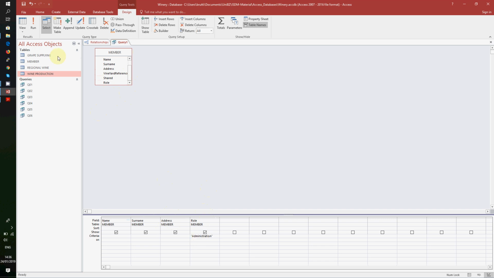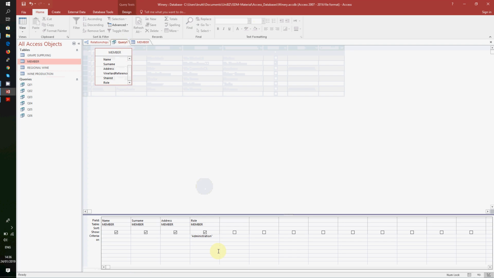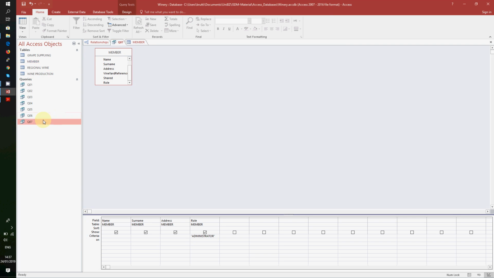Okay, let me check in the member table that administrator is actually the correct role. Administrator. Okay. Save as Q07. Okay. Double click, and there we are.